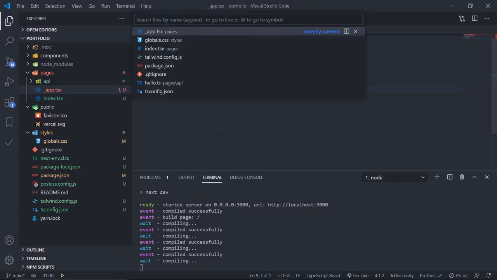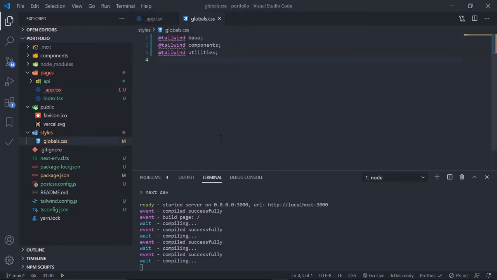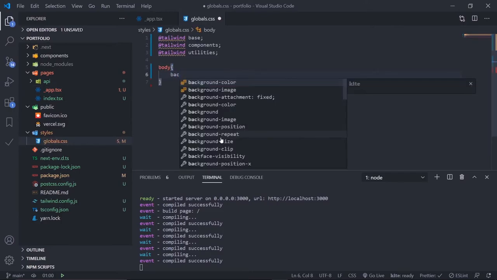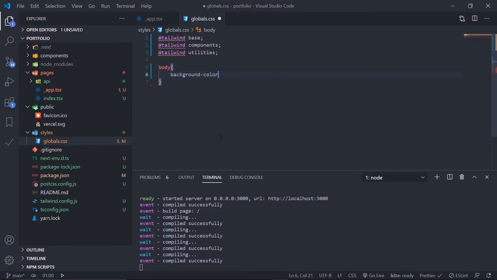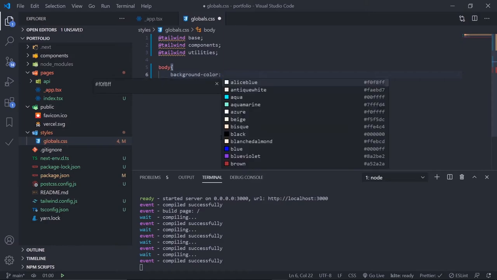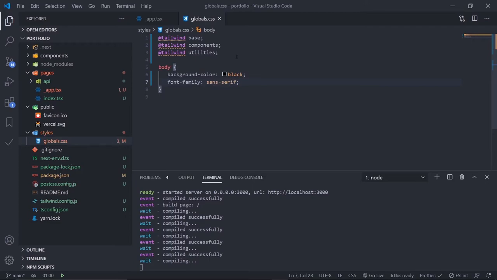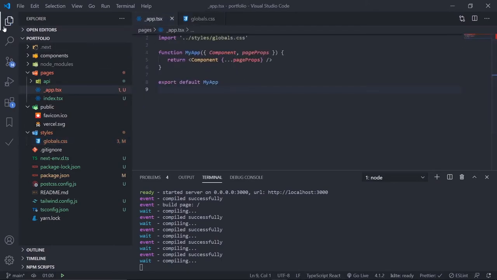But before that, just go to global.css and set the background color of the body. So target the body, background color black for now. This is temporary because we need to change this using Tailwind CSS. Okay, background color black and the font family sans serif. Cool. Save this and just make a to-do. Use Tailwind. Comment this out. Beautiful. Just go to app.tsx and let's create the layout.